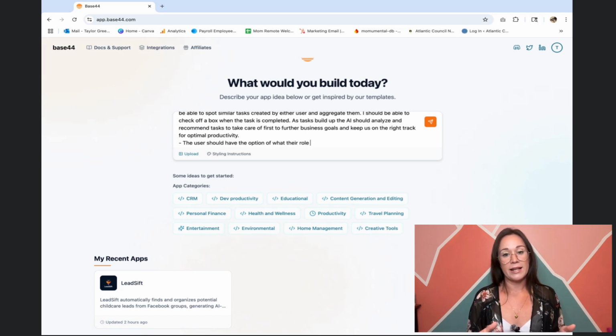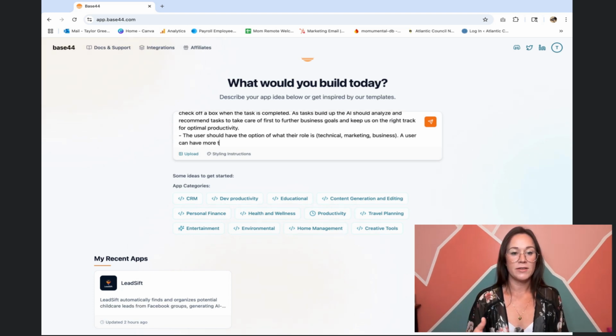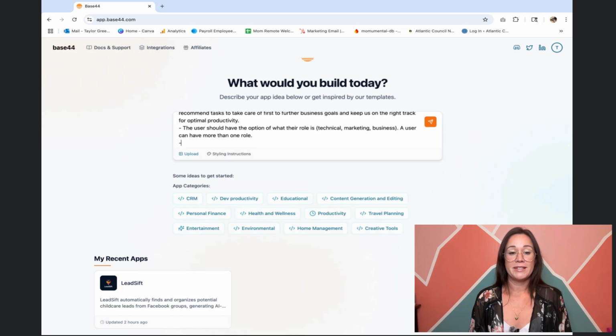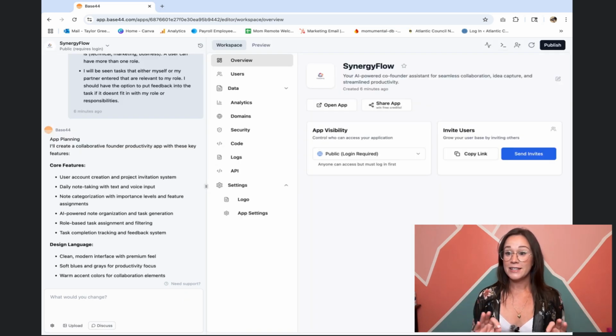Now, there is something I want to add here because I am a technical co-founder and my founder is more on the business and marketing side. So I'm just going to tell it to keep that in mind as well. Okay, so for additional context, I gave it the user should have the option of what their role is: technical, marketing, business. A user can have more than one role. I would like to see the tasks that either myself or my partner entered that are relevant to my role, and I should have the option to put feedback into the task if it doesn't fit with my role or my responsibilities. So that's it. Let's hit the button and let's see what it can create. All right, Base44 is finished processing and let's see what it's given out.